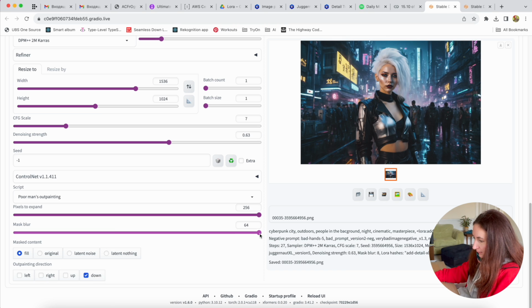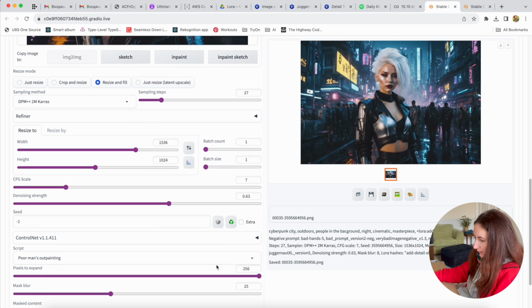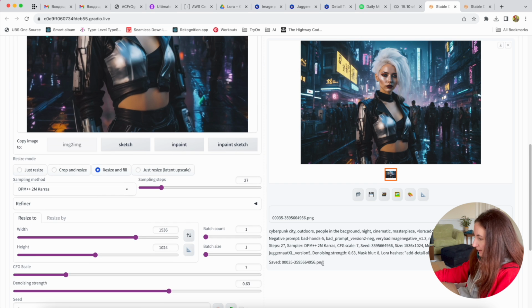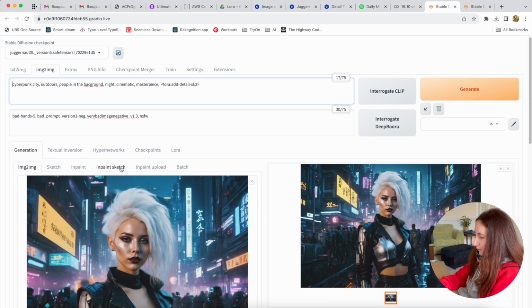And yeah, let's do it on the maximum available pixels again. And to our prompt, I will add a beautiful woman keyword.